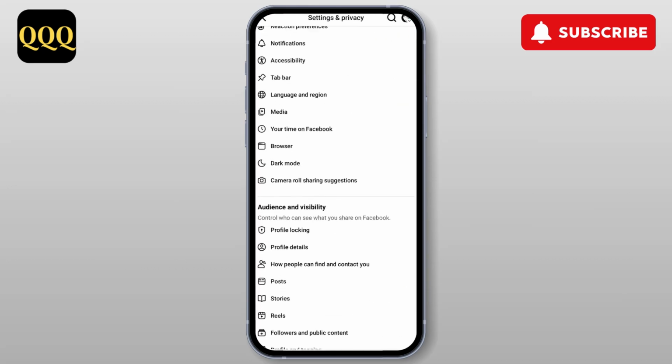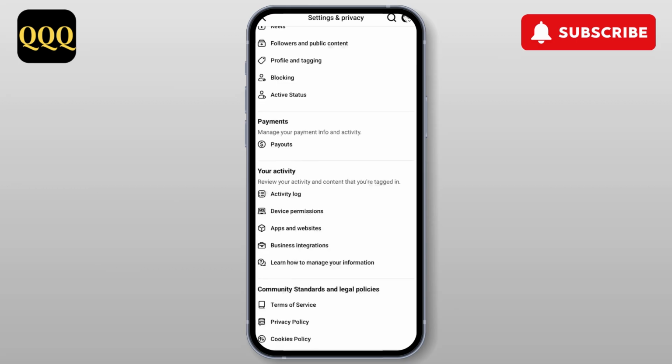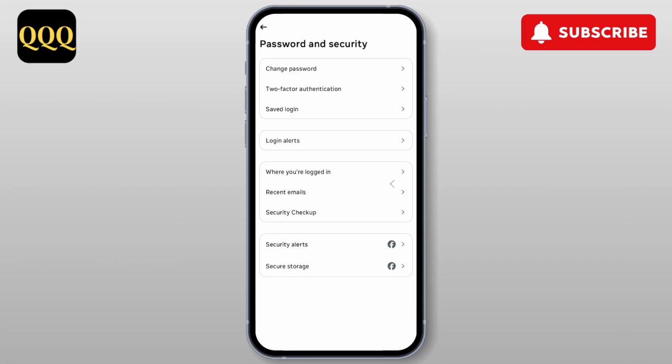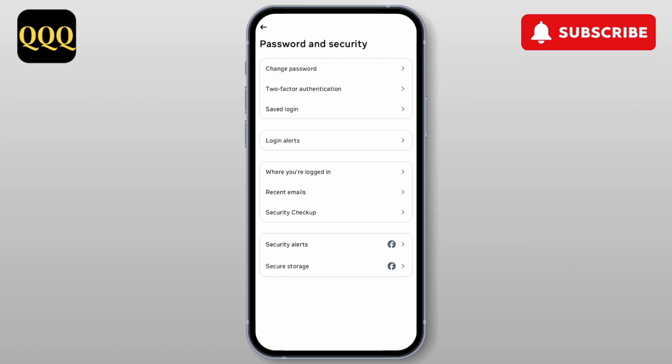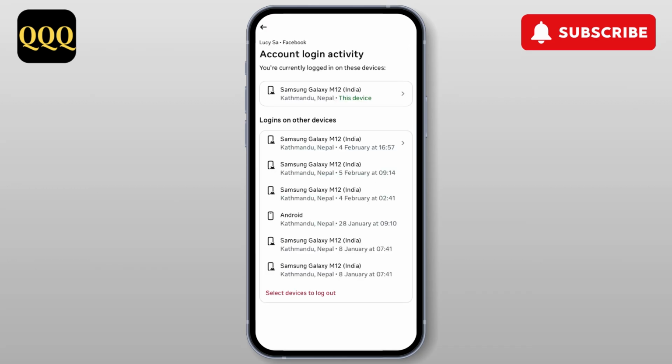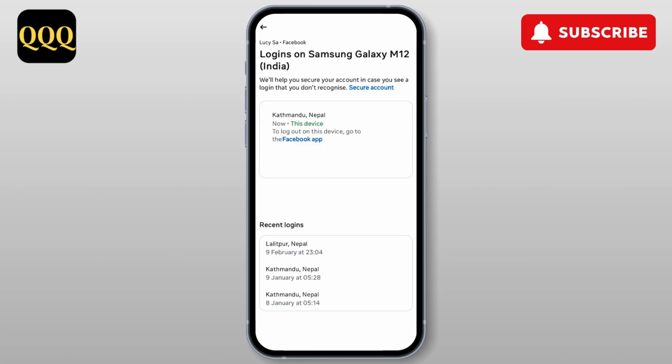Once you're in settings, scroll down and click on Password and Security. Here you will see Password and Security, and inside Password and Security you need to go to where you're logged in. Select your Facebook profile and it will show you on whichever devices you're logged in. So if you want to see your history, then you can just click on.